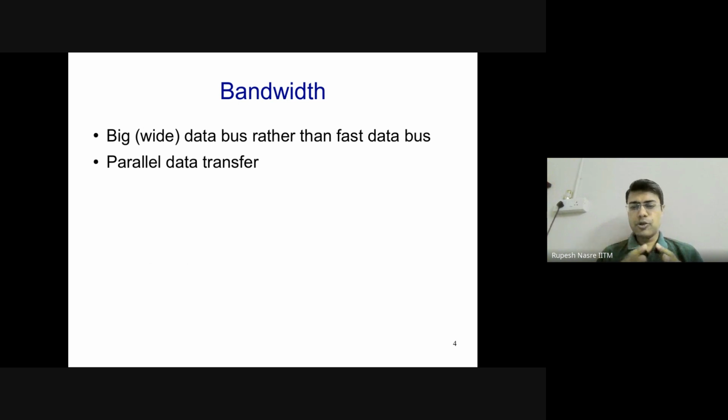GPUs are meant to be bandwidth-oriented architectures, which means that instead of a fast bus, meaning the connection between CPU and GPU, or the connection from the core to the memory, GPUs are devised for a wide data bus. If we go back to our Mahabalipuram trip, I'm not interested in a fancy bus which goes very fast. I'm interested in a large number of buses such that many people can be accommodated together. That is related to throughput and bandwidth.